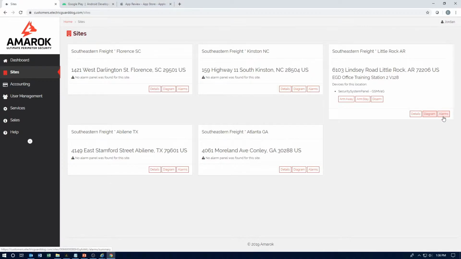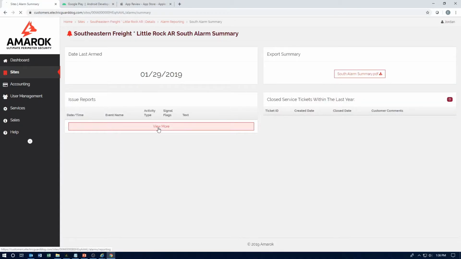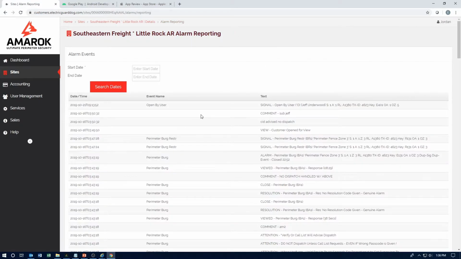Next thing we're going to do is click on the button called Alarms. Now, although it's named Alarms, what this is really doing is showing our alarm history. So as we go through, we can see for Southeastern Freight and Little Rock, we have the alarm history. We have a little bit of work to do to smooth these things out and make them look a little bit more user-friendly. However, we have really condensed the version, and we don't have quite all the comments that they see within the Security Central app.